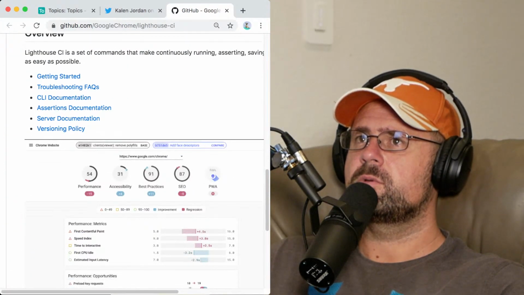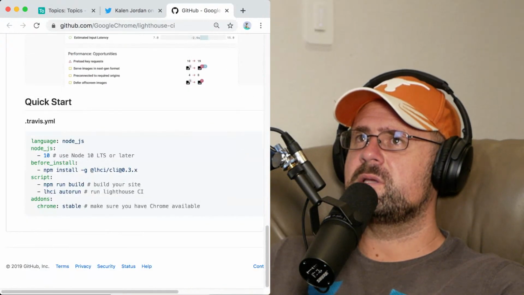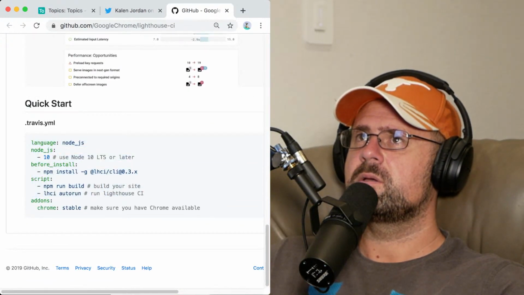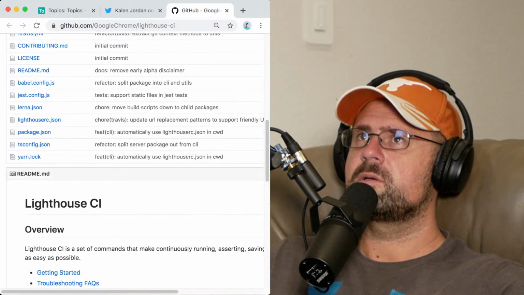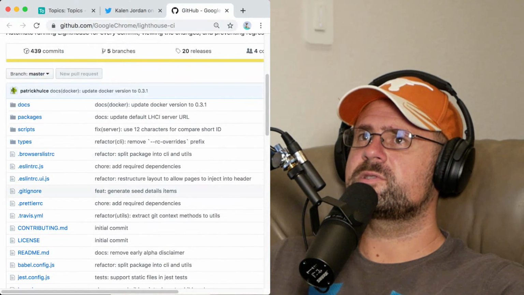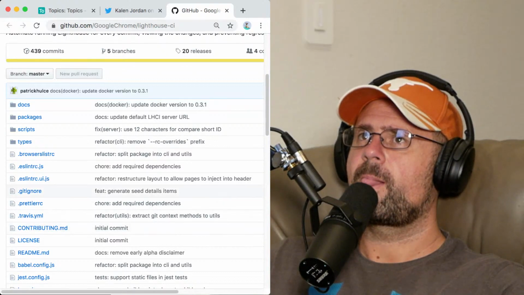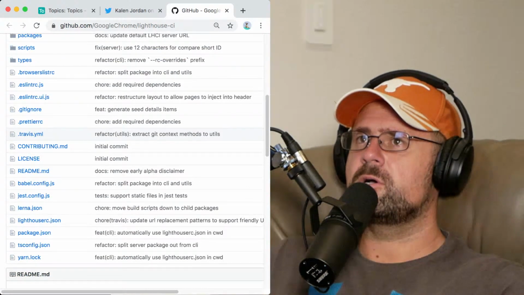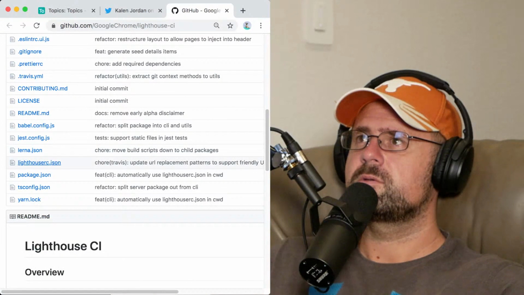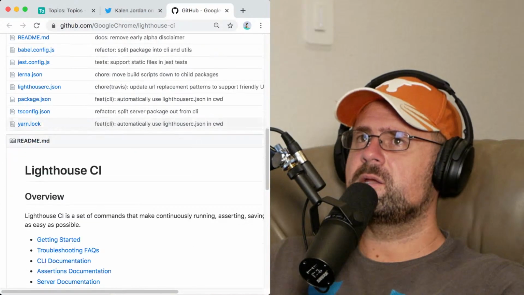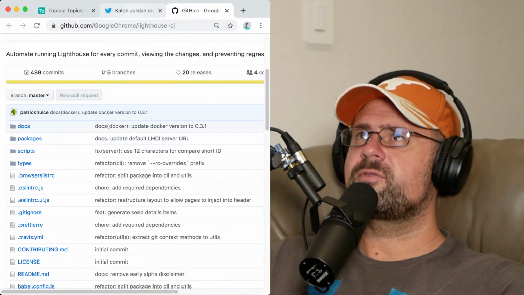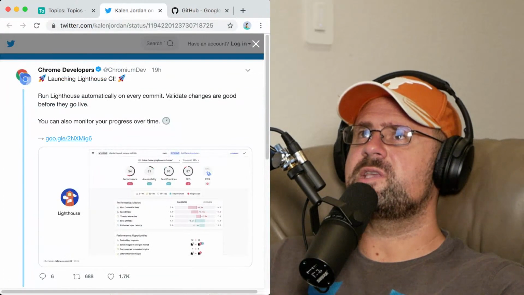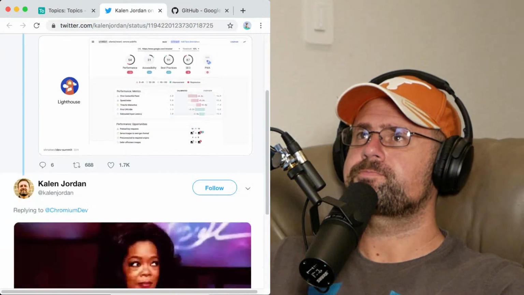So anyway, here's the GitHub thing. Here's the repo. And I guess basically you are pulling this into your continuous integration. I wonder how this works behind the scenes. I wonder if it's pinging a service or if the entire Lighthouse code is contained in here. Would be interesting to know. But yeah, definitely something for all of you dev teams to check out.